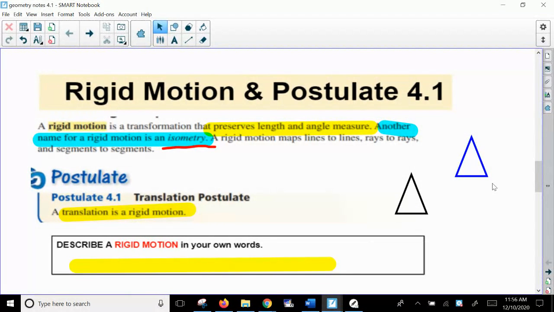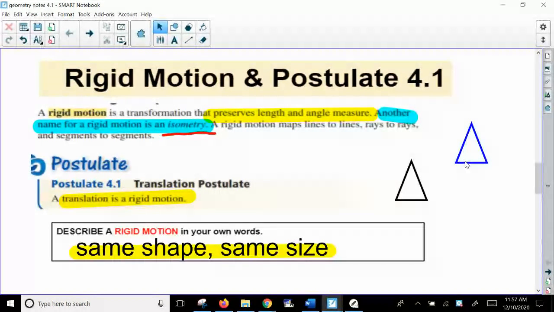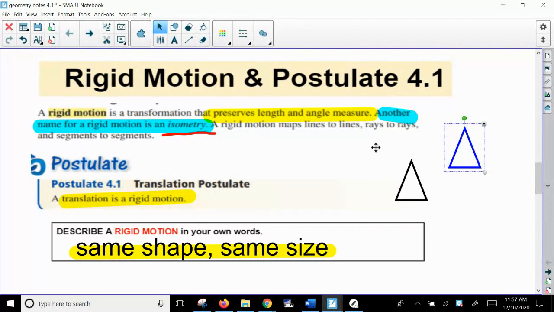You might hear the term rigid motion a lot through this chapter, or even on the OST. If something is a rigid motion, your book says that it preserves length and angle measure. But what you need to know is a rigid motion will always maintain the same shape and same size. So I can have an object and I can decide to slide it or even turn it or flip it. If I do any of those things, the object does not get bigger or smaller and the shape is still the same. That's what makes it a rigid motion. And the word isometry is just another word for rigid motion.